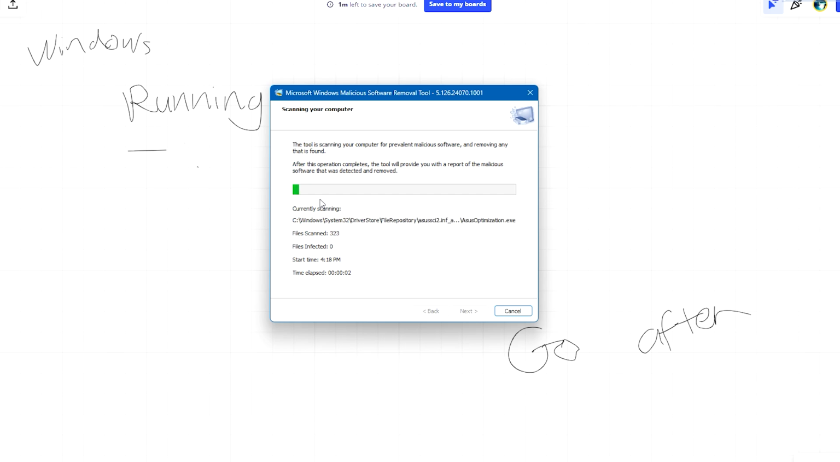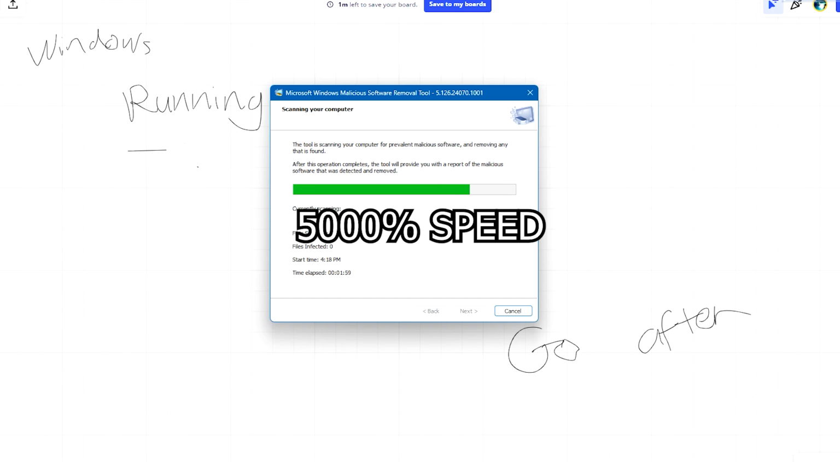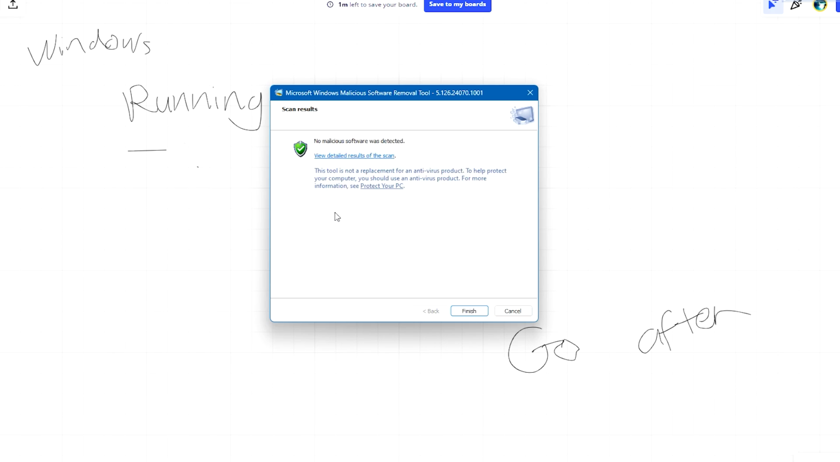Click on next, and now it will start scanning our PC. Now it won't take a while, so let's just wait. Alright guys, so the scan has been completed after a not so quick wait. And the result says that there is no malicious software that was detected on my PC. So everything is good. And that's it. That is how you can use MRT, or the Malicious Software Removal Tool, on Windows 11.